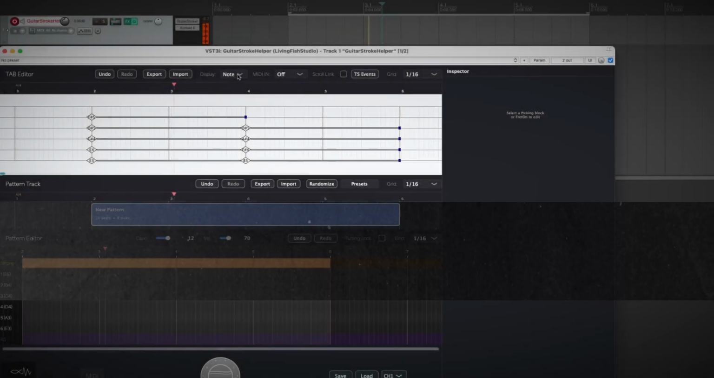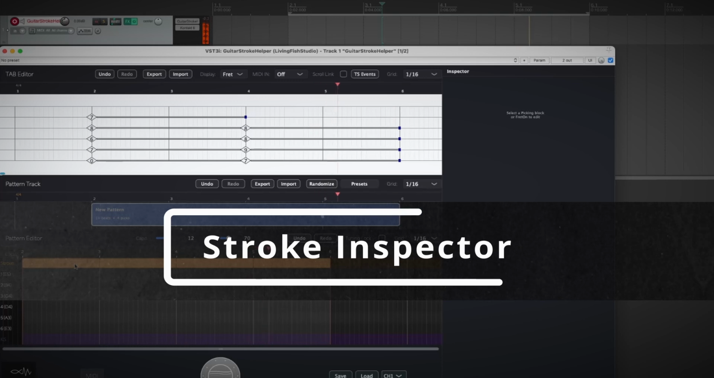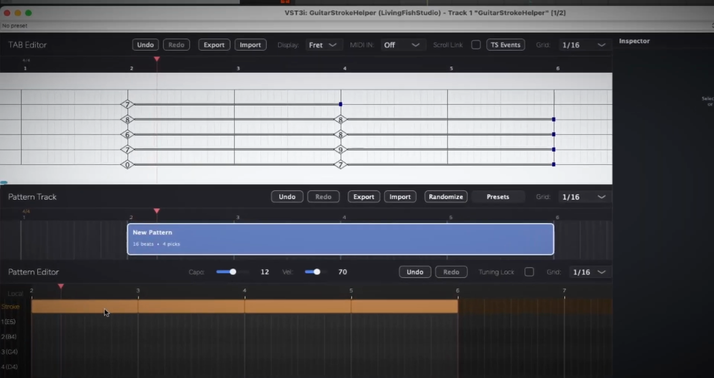Hello and welcome. In this tutorial, we'll take a closer look at how to use the inspector. For this walkthrough, we'll use code like this.